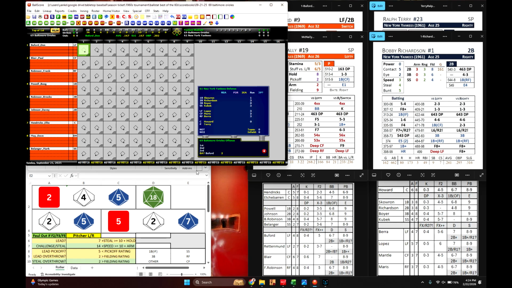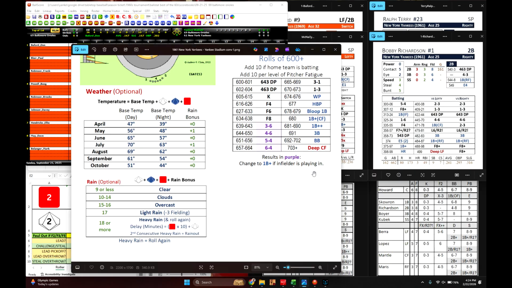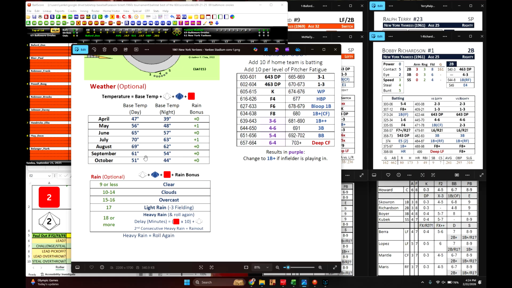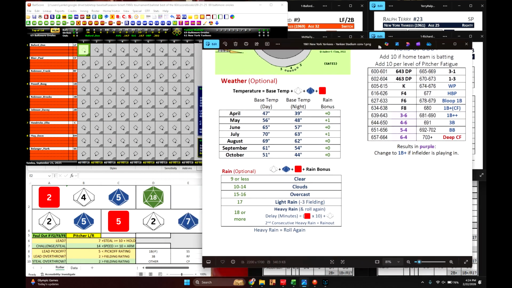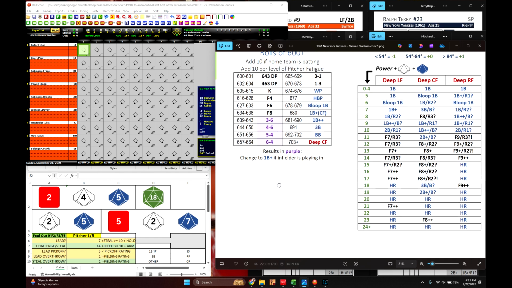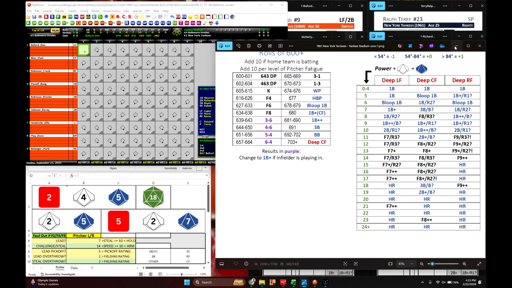I've already rolled for the weather, and as you can see there, I rolled a 9. If you add, or excuse me, an 11. If you add these up, it is an evening game here at Yankee Stadium. And if we go to September, 54 degrees plus 11 is 65 degrees at game time. So 65 degrees. We see here that it is cloudy. A 14 roll there makes it cloudy, and a 7 roll means there's no noticeable wind. So that's kind of where things stand right now.